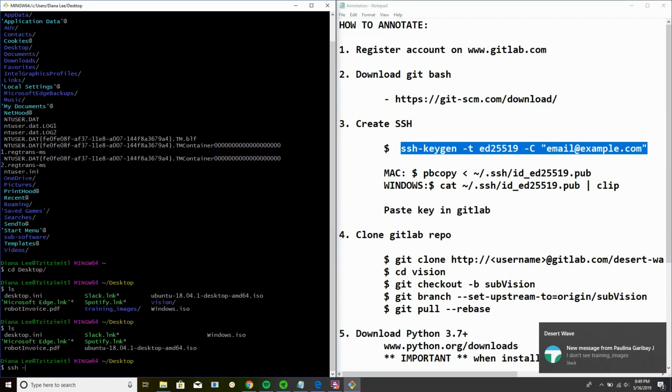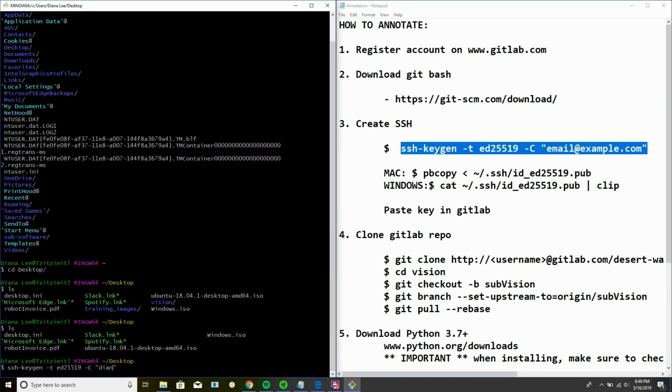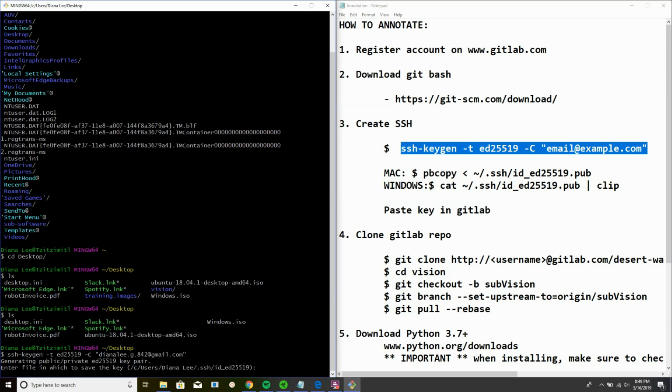So go ahead and type this command, ssh-keygen -t, and it's going to be of type ED25519 -C, and this is going to be my email, dianalee.g.842@gmail.com. Okay, and make sure that that's the email that you signed up with on GitLab. I'm going to go ahead and hit enter.